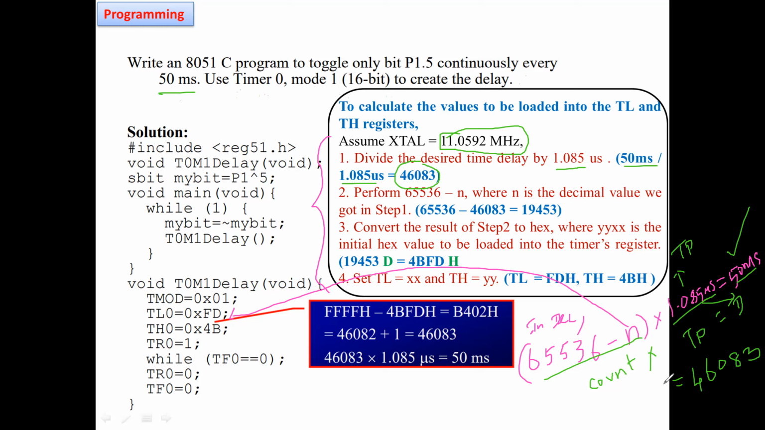Right. So now we have only on the other end 65,536 minus n. Now you can take this n outside, just exchange this. So you will be getting the value 19453 equal to n. Okay. Just convert this value into hexadecimal value that you can place it in the particular register.